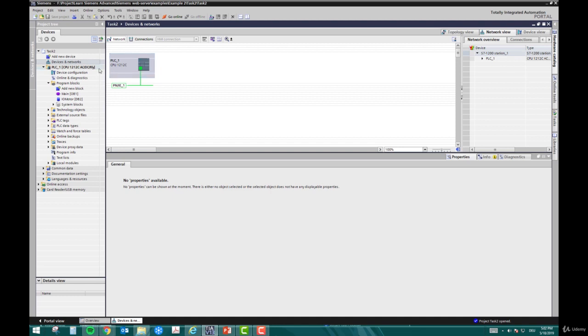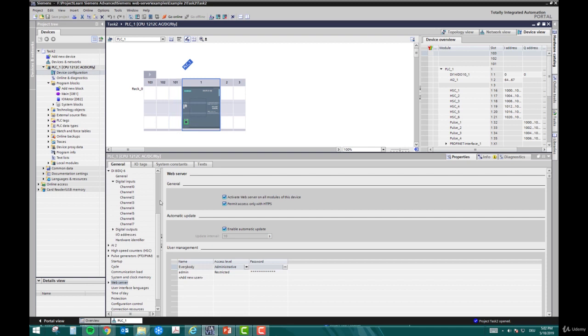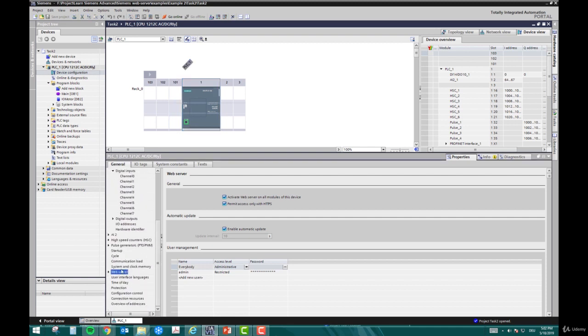This is the model. Just go to its properties, or you can just go here, and then you will see a lot of properties. So just go to web server. When you are at the web server, you just have to make sure this is activated. This is the first step. You have to tick this one. This will activate the web server on all modules of this device. So if it has more modules, it will activate for those as well. But I don't have any module. This is a standalone PLC, so it will activate.